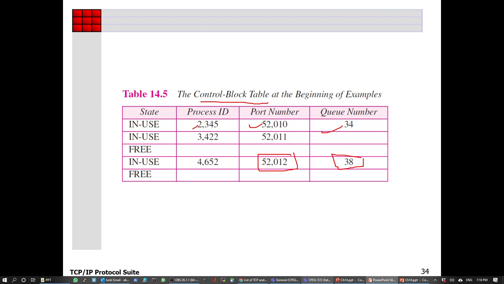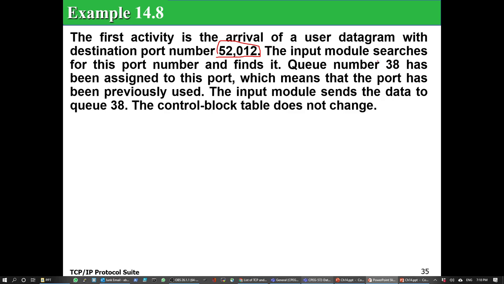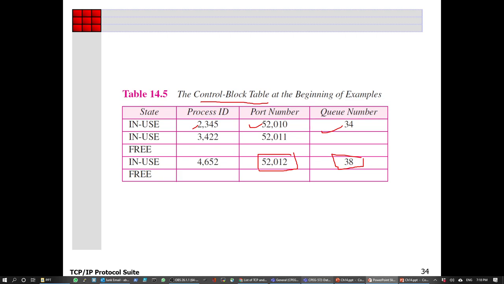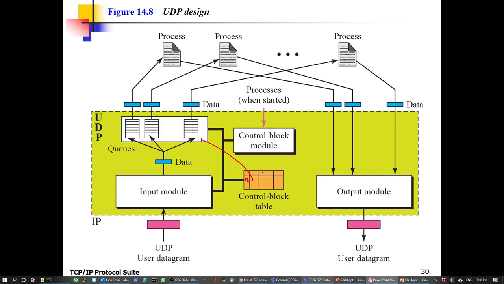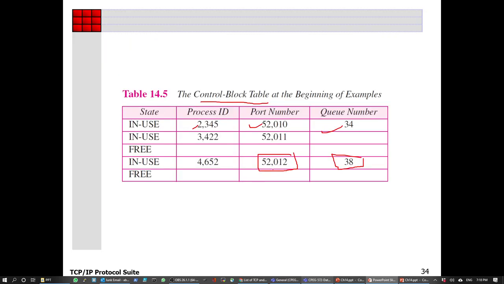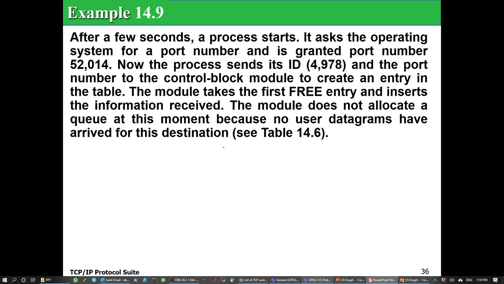All right, so this is the port number, this is the queue, which means that the port has been previously used. The input module sends the data to Q38, and the control block table does not change. So this is the control block table, which we are viewing here, and it does not change.